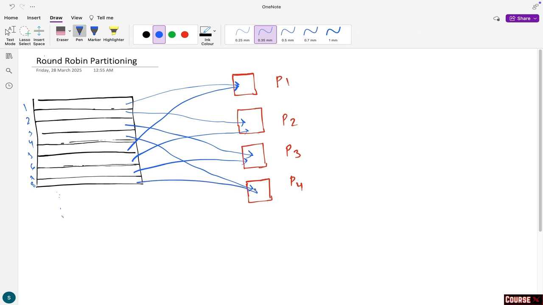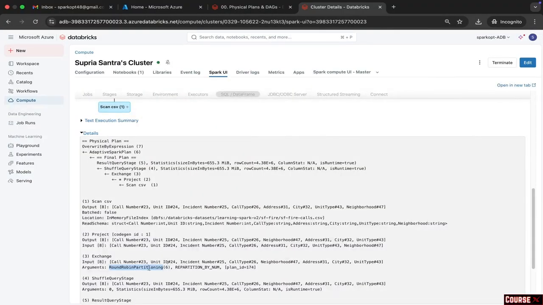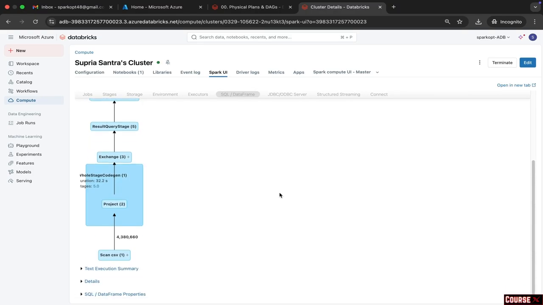So here we are doing round robin partitioning of 4, right? So we have 4 partitions, P1, P2, P3, P4. We are doing round robin partitioning of 4, and that is why we are distributing the data cyclically into 4 partitions. But in our code we are doing round robin partitioning of 6. So it will shuffle the data and it will generate 6 partitions of the repartitioned data frame. Okay. Now let's check the DAG.